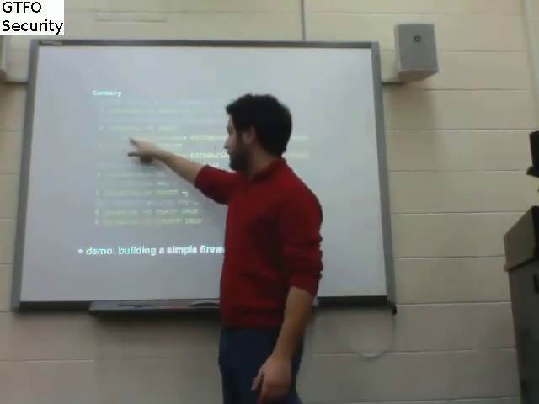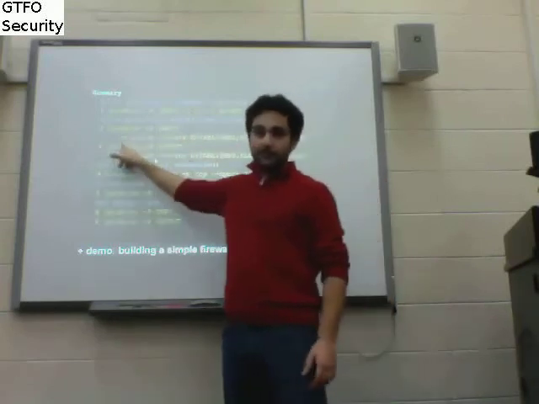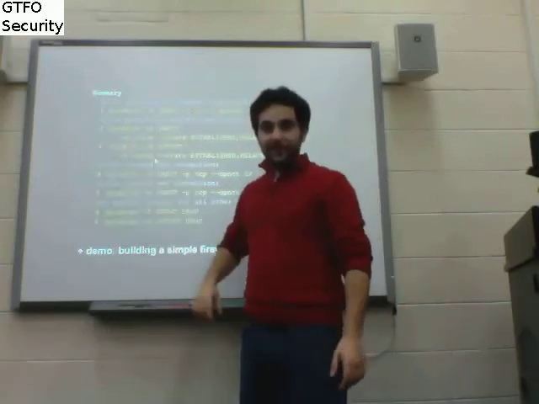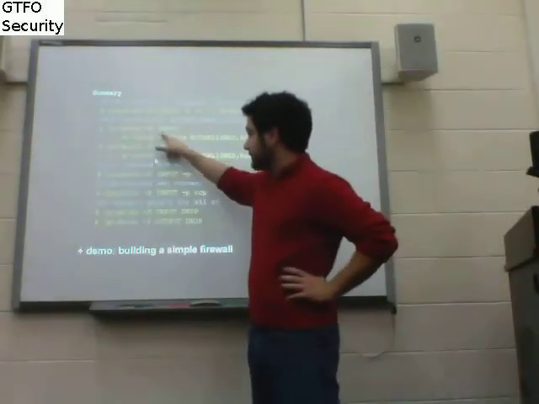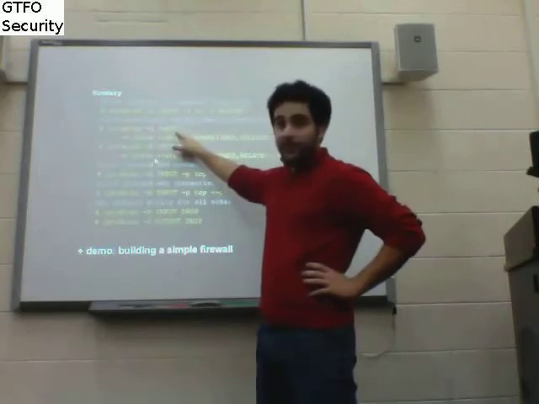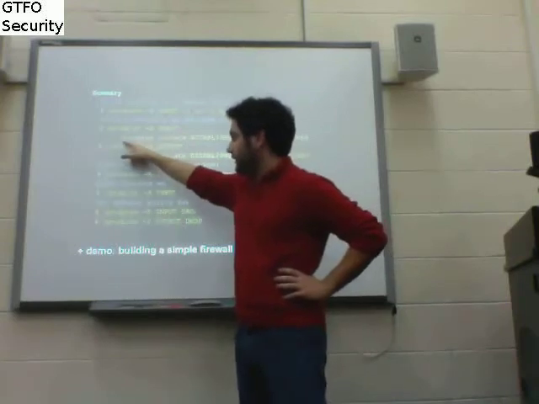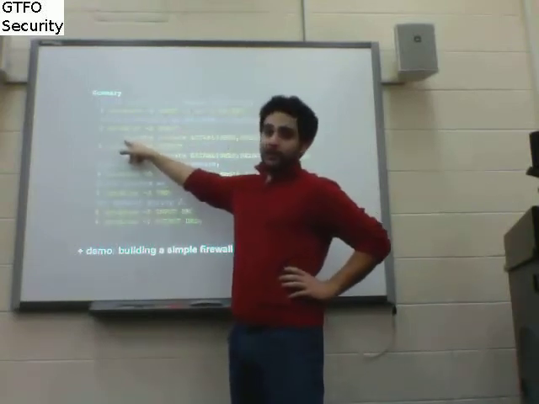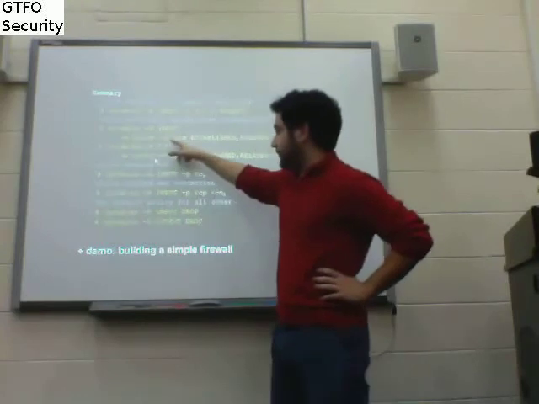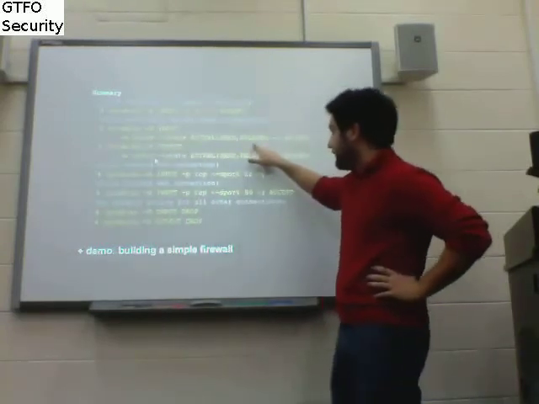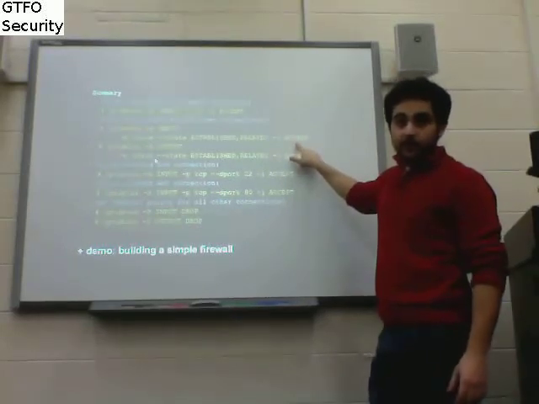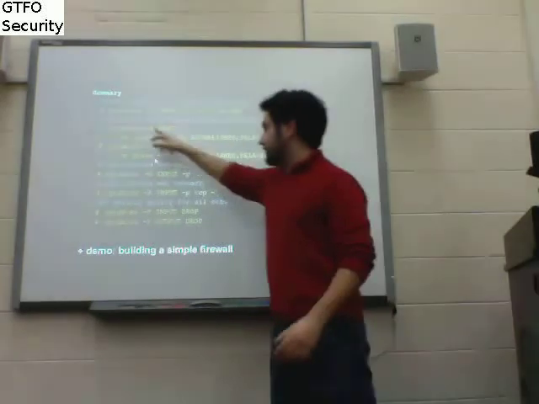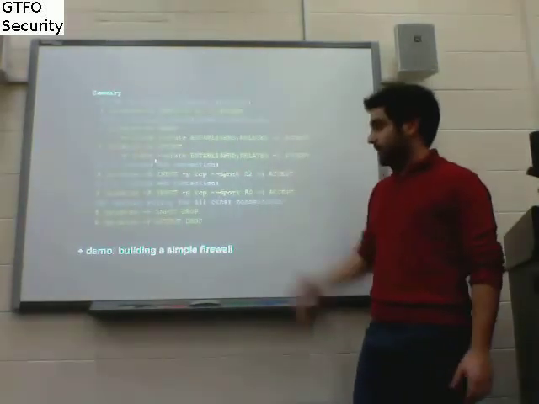Someone want to give a stab at this one? Want to give it a shot? So the first line is the same as the top one. Yep. So what's the dash A mean? Dash A input? Append to input, yeah. And the dash M means match. Match the state where the state is established or related. And what's the dash J accept stand for? Right. So when this condition is true, we're going to jump to the accept state.